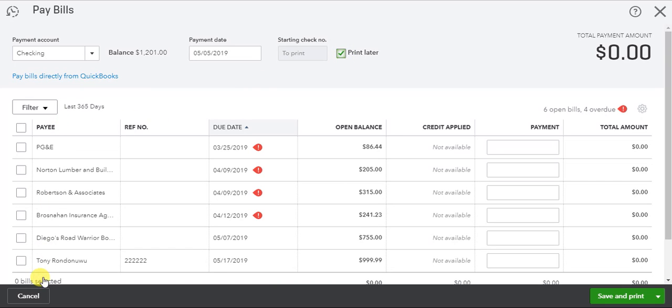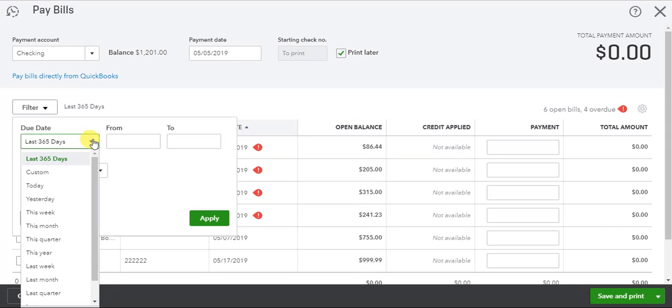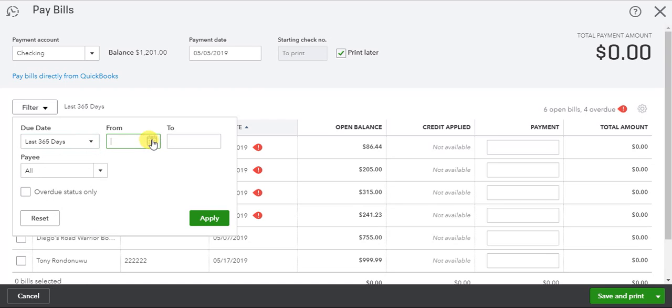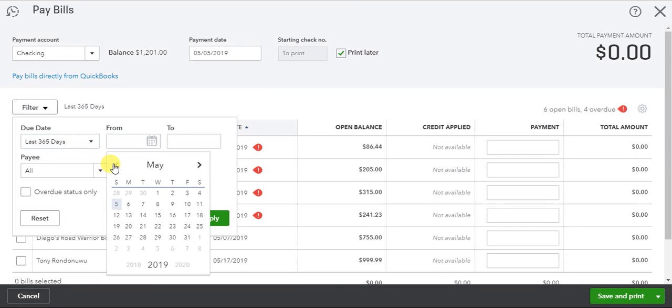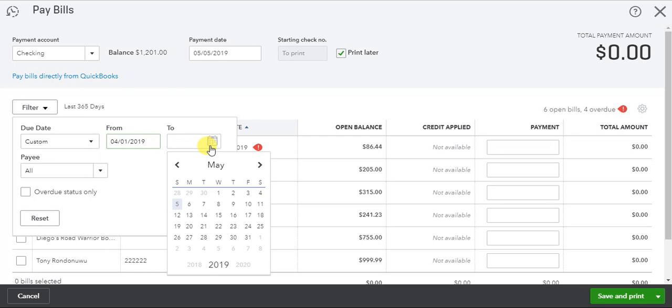Now we have to find our vendor. Here's Tony with the reference number of 222222. So if he's the only one I want to pay, fine. What I normally would do is I would say that I want checks from something very early, let's say April 1st, to make sure I catch everything. But then, because this is today, I want to pay everything to the, I'm going to make my next payment run on the 19th, in my example.